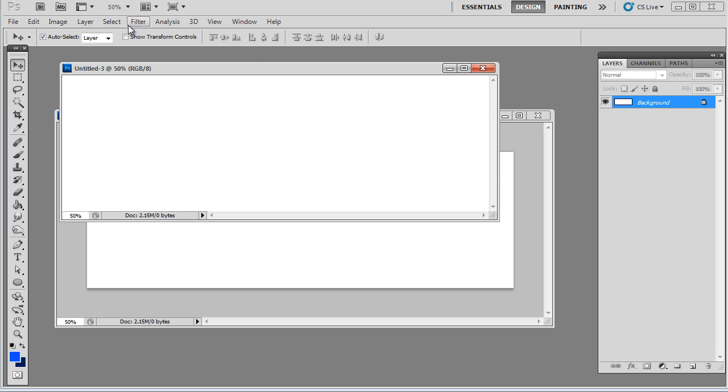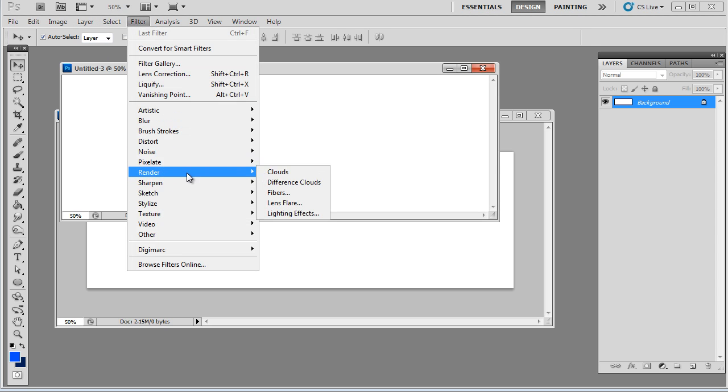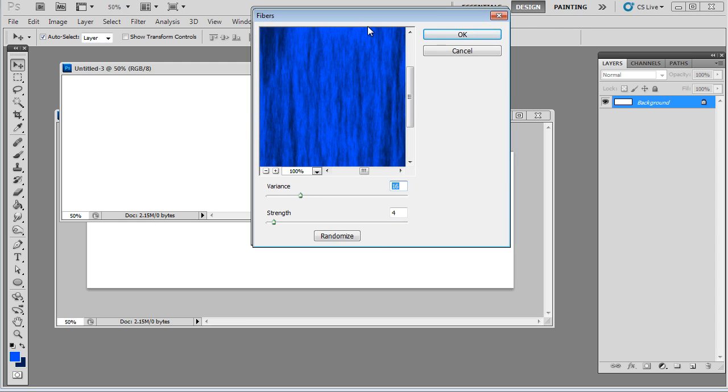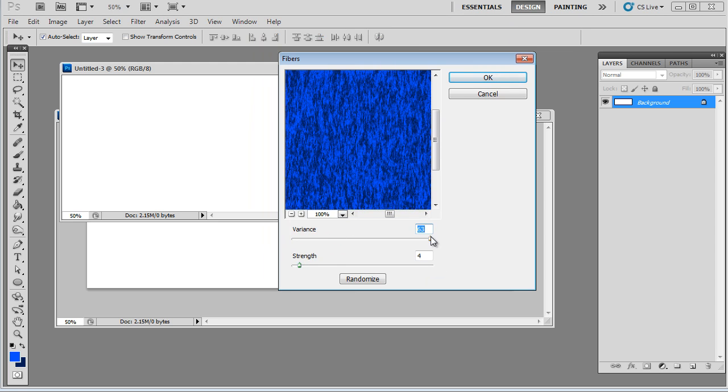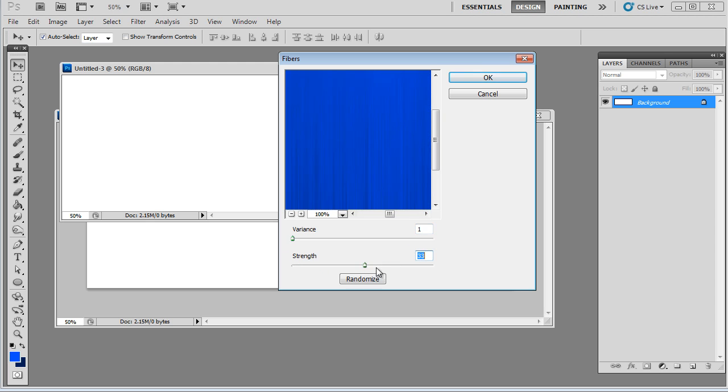Then I'm going to go filter, render, fibers, and set the variance. Let's see, yeah, set the variance down to 0, set the strength all the way up to 64. We'll say OK, and that should render shortly as soon as it calculates all that mess.